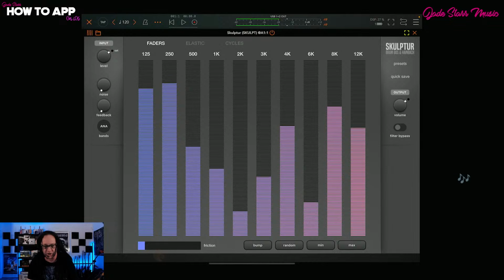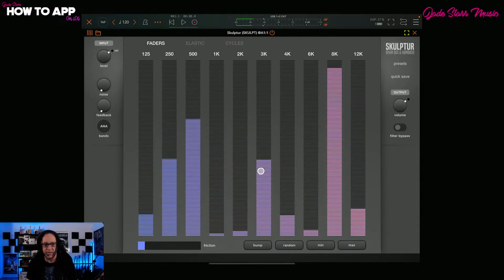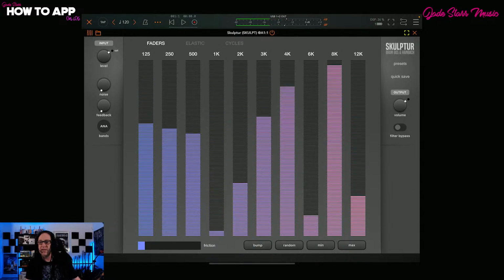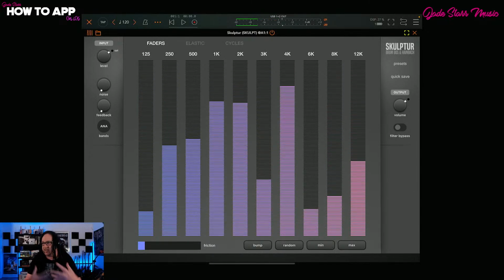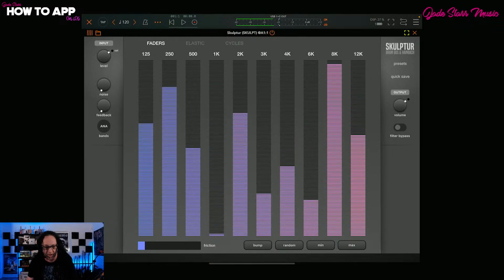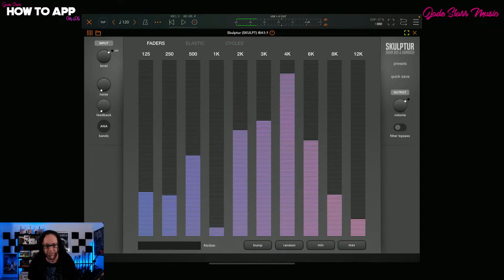Let's turn down the friction. Give it a bump. And you can hear, automatically, this now has movement. It has some kind of texturized feel of movement going on to make it more interesting.